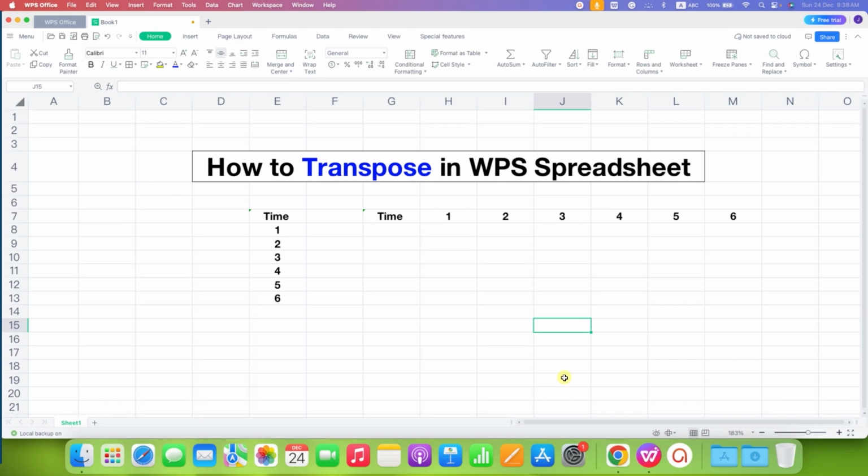In this video, you will see how to transpose in WPS spreadsheet. You can transpose horizontally or vertically in spreadsheet. What you need to do is just select the column with the title and the numbers.